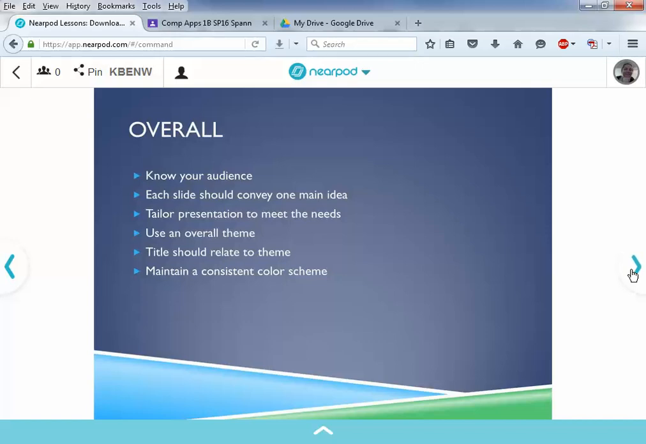Each slide should convey only one main idea. For instance, this slide talks about the overall appearance of your presentation, whereas later slides in the same presentation will focus on specific things like text and theme. You want to make sure that you tailor your presentation to meet the needs of your audience. So again, when we were talking to you about presenting you with Chromebooks, we presented one set of information that was specific to you. But when we talked to your parents, the presentation that we prepared for them was different because your parents need to know different things than you need to know about the Chromebooks.